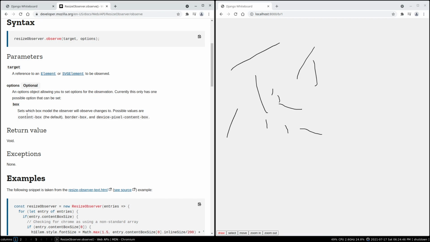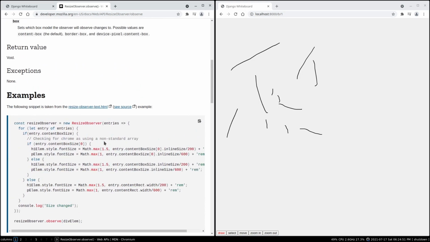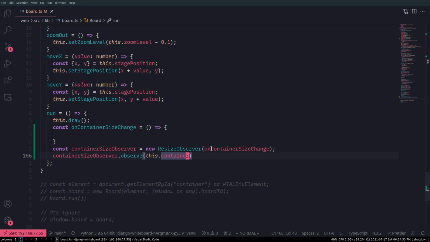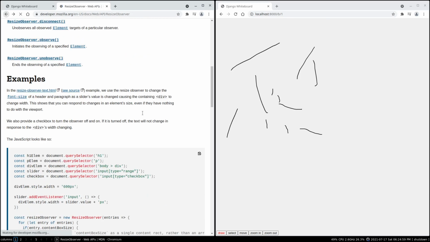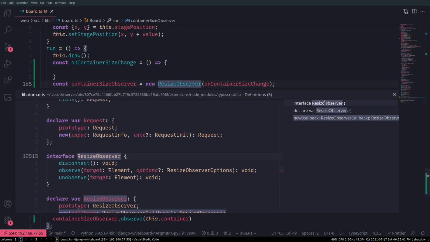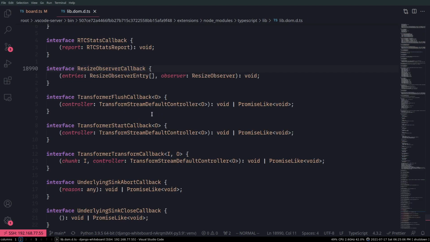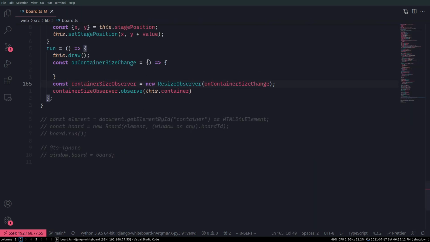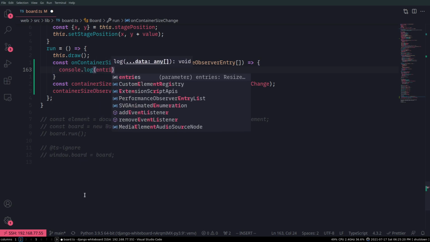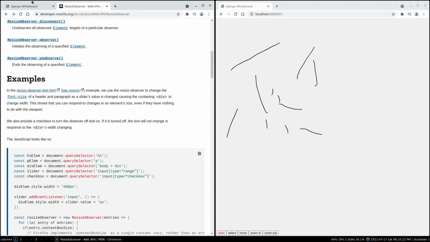Okay. I think we don't need to care about this. In here. What's the callback look like? Like what is the argument? So interesting. Well, this, we'll see.